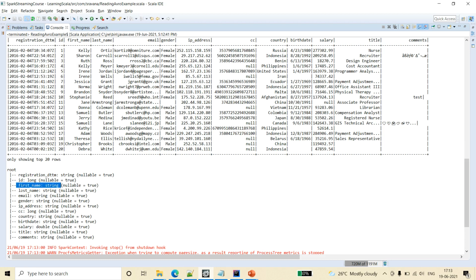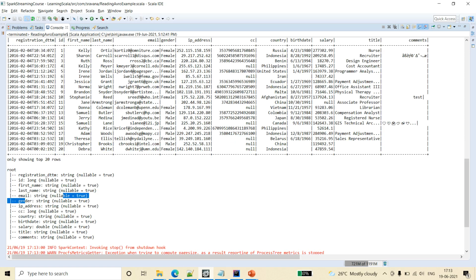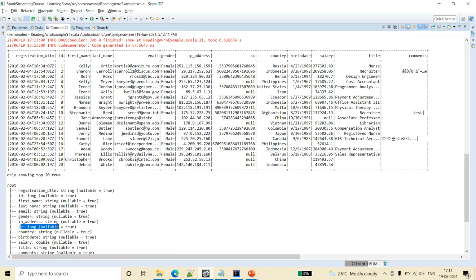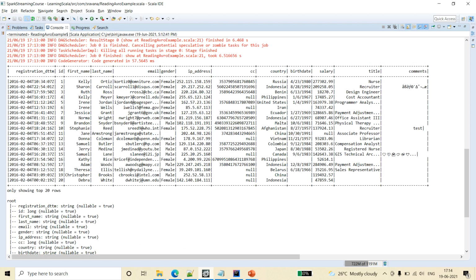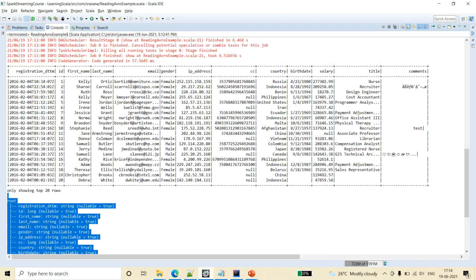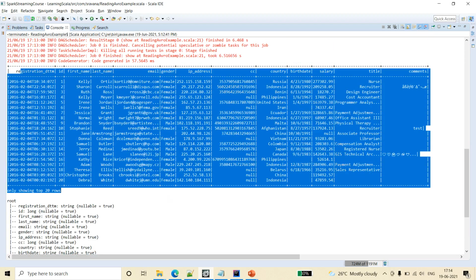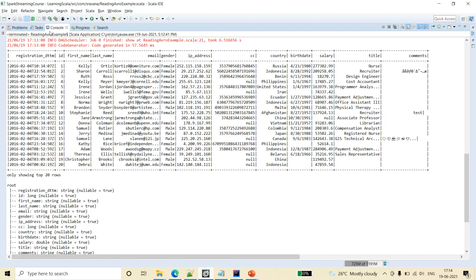First name is string, last name string, email string, gender string, and again cc is long. This is a long number for cc, maybe a credit card number or something. Then country is string, and salary is double. You can see some decimal formats are present here. Similarly for all the columns, it has created a schema, and it has printed the data frame in a human readable format.